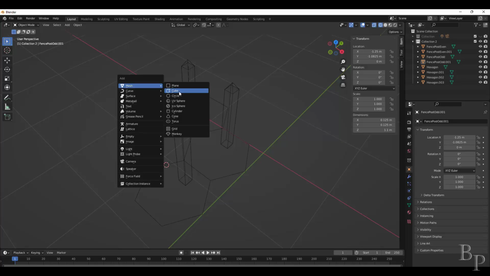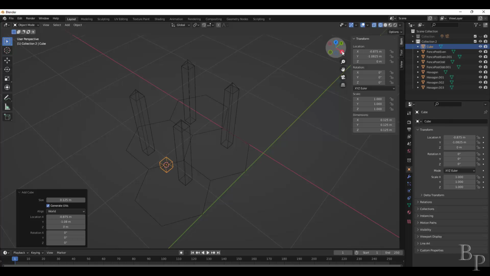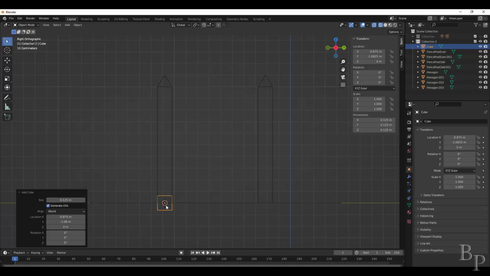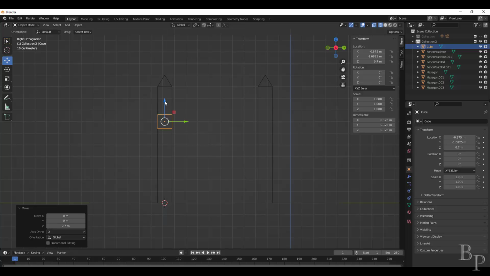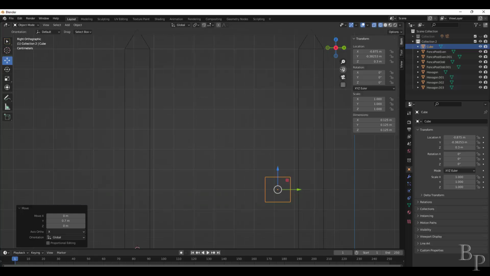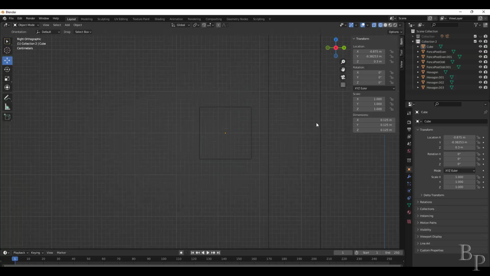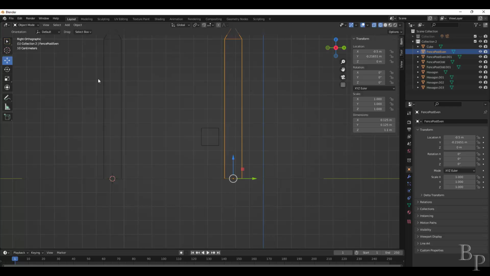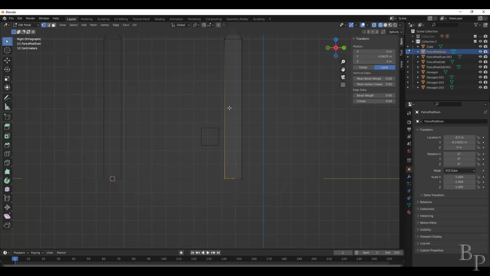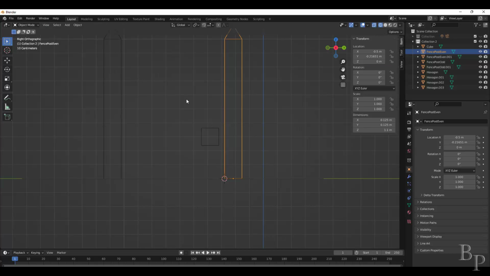Shift A, add a cube. We'll go ahead and leave it that small size also. It put it where our cursor was. That's fine. We have to align it anyway. I guess we'll do the front ones first. And I want to select this fence post, tab into it, select that vertex, or these two vertices, whichever. Cursor to Selected. Go back to our new cube.